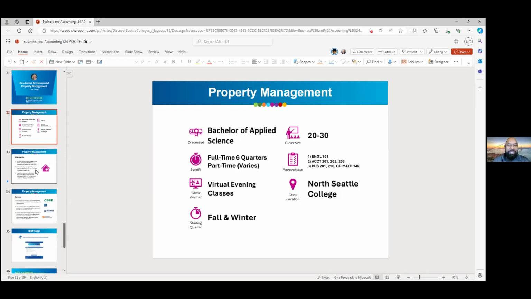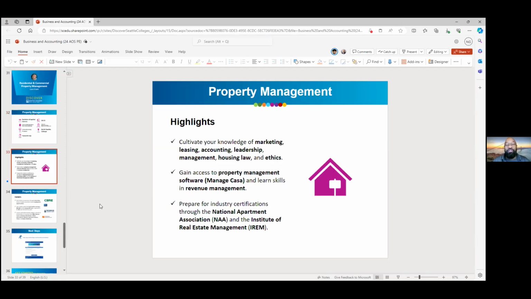And could you go to my next slide, please? All right, so some of the highlights. You're going to get an incredible background with the business structure in all things that I call real estate management. That's marketing, leasing, accounting, leadership, management. You see housing law and ethics. Also software. We've just recently partnered with a company called Managed Casa, who has brought us software to work in all aspects and really learn the whole avenue of revenue management for property management, really the business model of real estate.